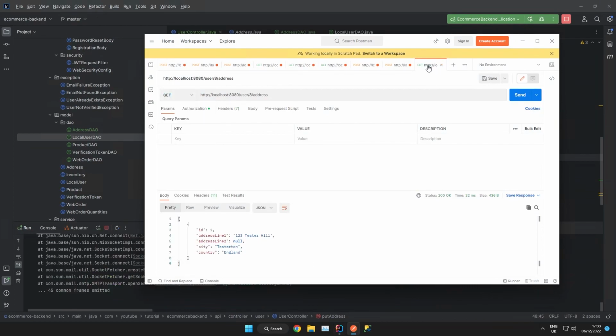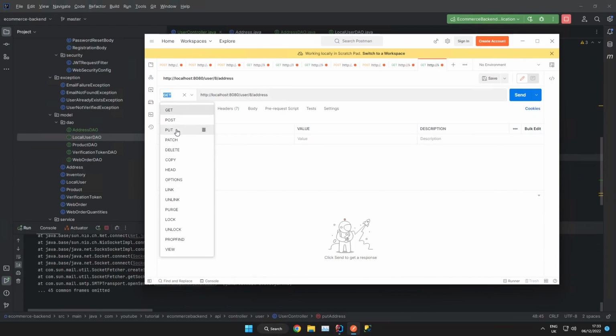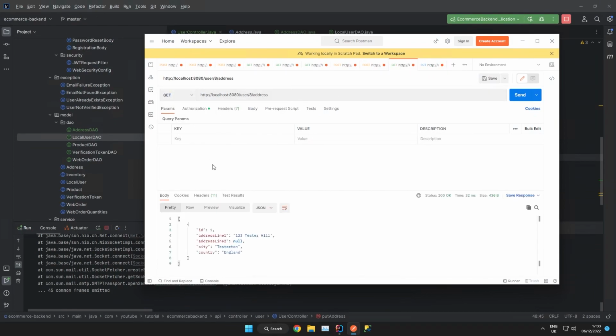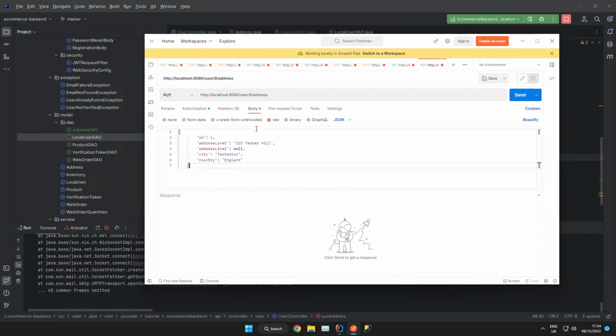So we're going to come into Postman and duplicate this tab and change it to put. And we're going to copy the address that we've got here and just drop it into the body with raw JSON into here. So we're doing a put on user 8 address. You can see here I'm going to put 2 at the end of all of these, so we know that this is the second one. And I'm going to leave the ID 1 here just to prove that point. So let's hit send.